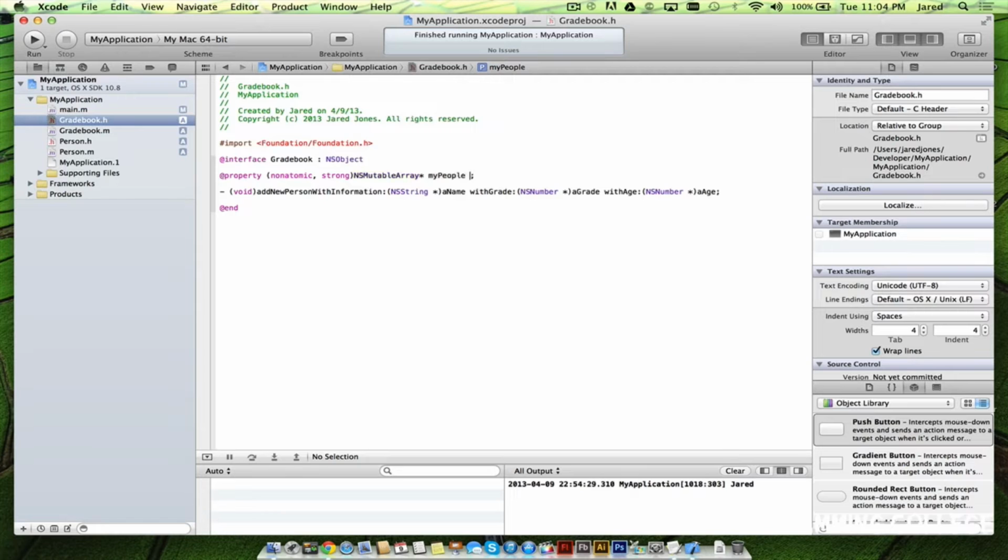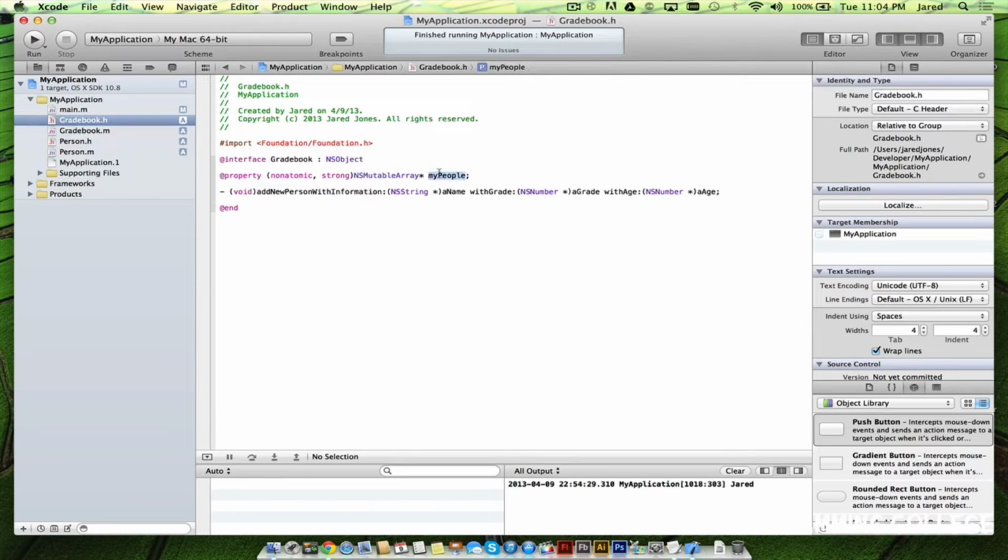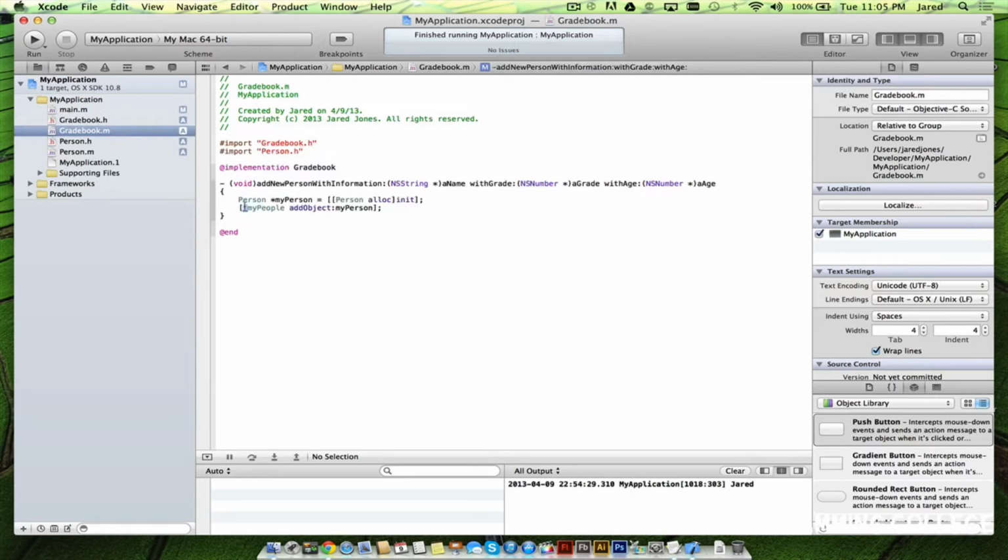I'm trying to remember if I can just say equals underscore my people and see if that'll freak out. It will freak out, never mind. But basically, the only time you can actually call my people without an underscore is when you're doing it outside of implementation, like if I'm calling it from main. However, while I'm inside this class, it wants me to call it with an underscore before that property. I'm not entirely sure why. I think it's just so the compiler can differentiate things. But anyhow, for simplicity's sake, put an underscore there and call it my people, add an object, my person.